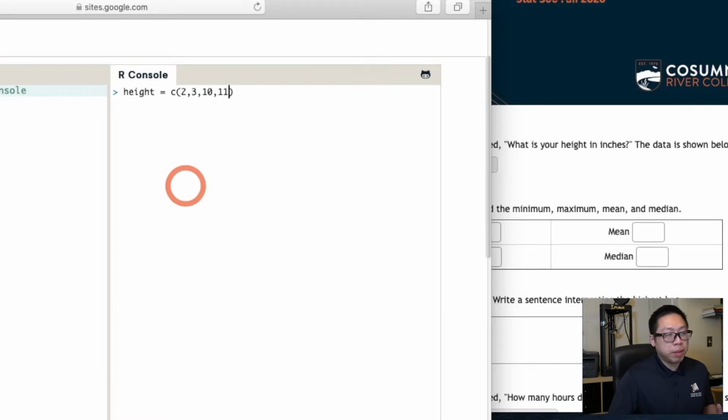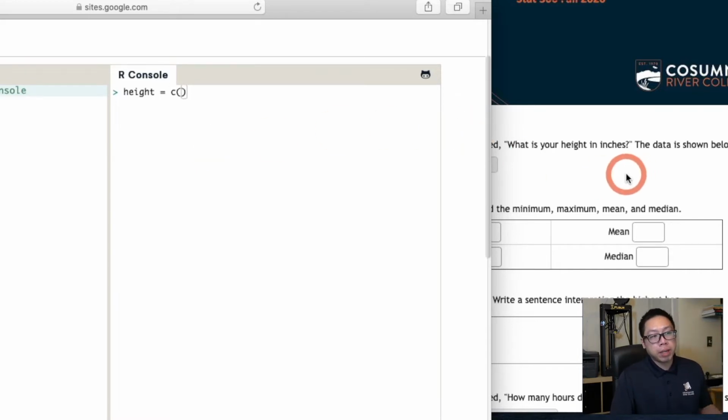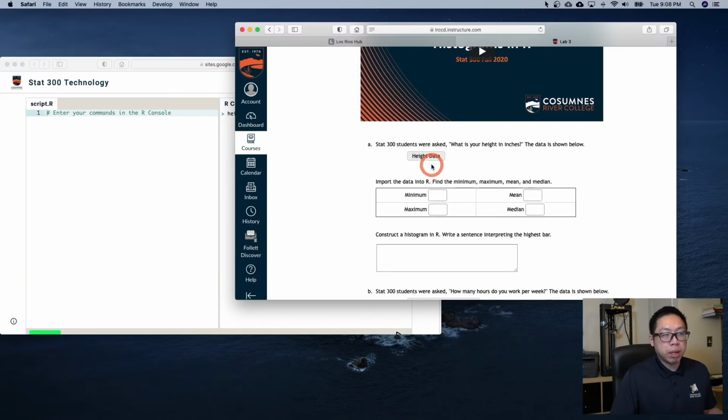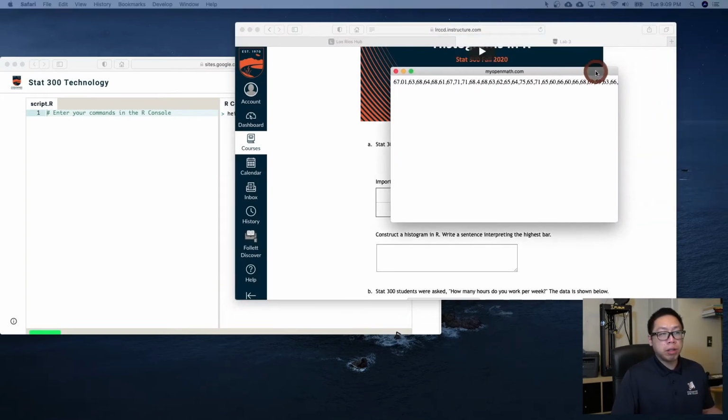But for this problem, we're not going to type in the data by hand. We're actually going to cut and paste the data in between these parentheses. So going back to the lab here, click on the height data button. You should get a pop-up window that looks like this. And we're going to copy and paste this data between those parentheses.